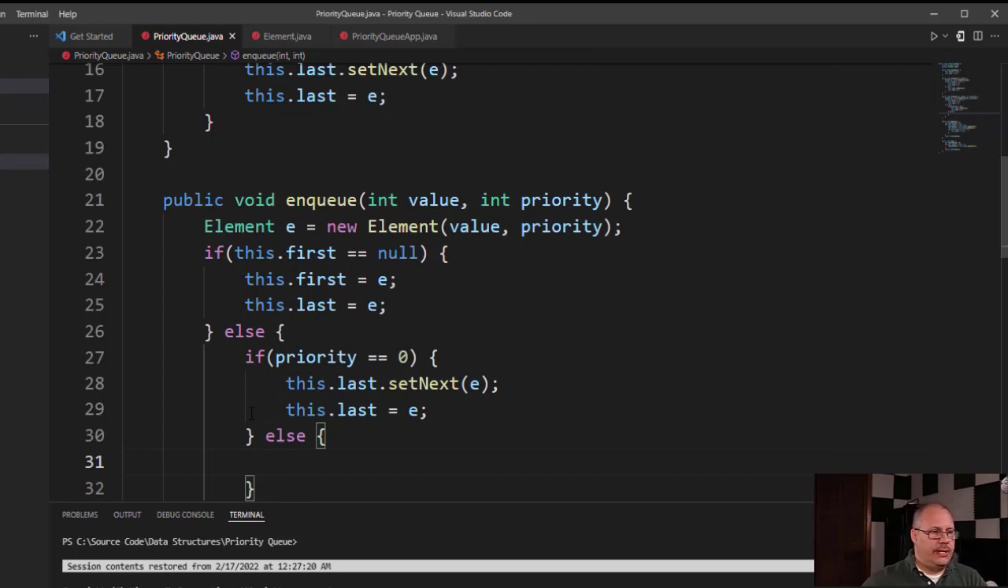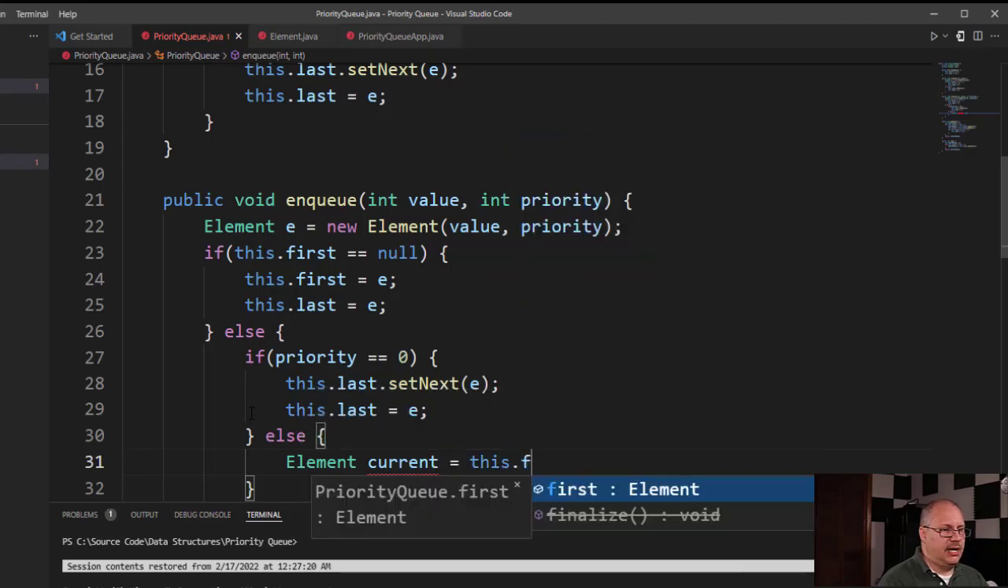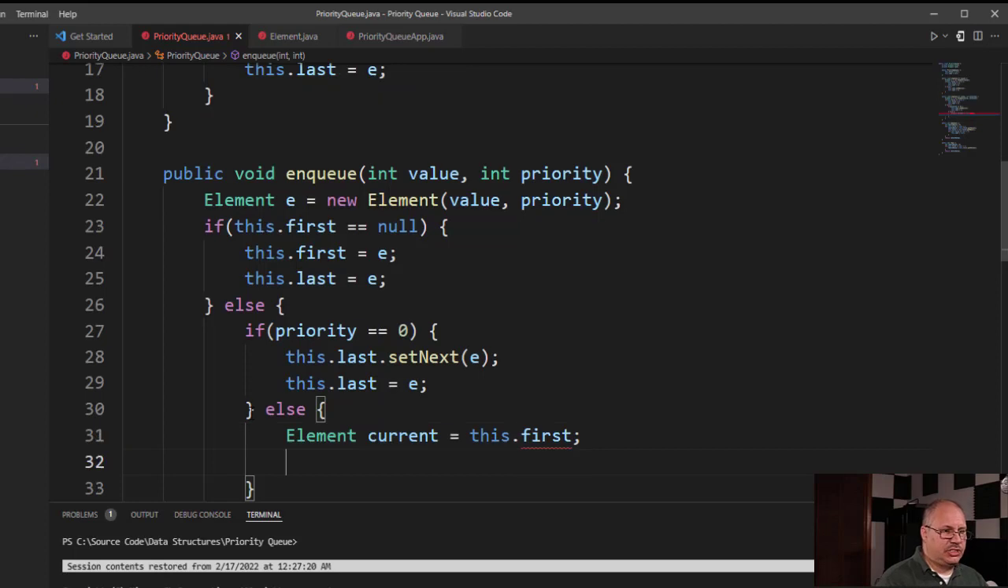Okay, so now what we're going to need to do is we're going to need to kind of go through as we would a linked list. We're going to check at the very first and see, okay, where do we stop? Okay, am I a higher priority than anything here? So I'm going to say element current is equal to this.first. This is just a reference pointer. It's that shallow copy, so we don't have to worry about creating a duplicate or anything like that.